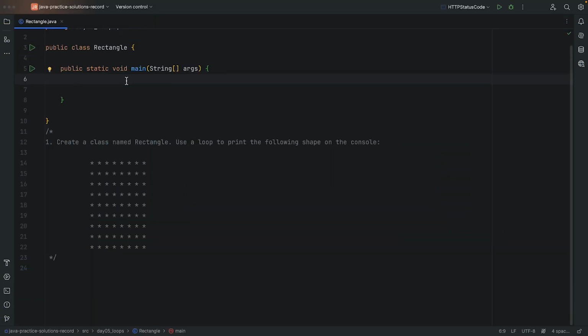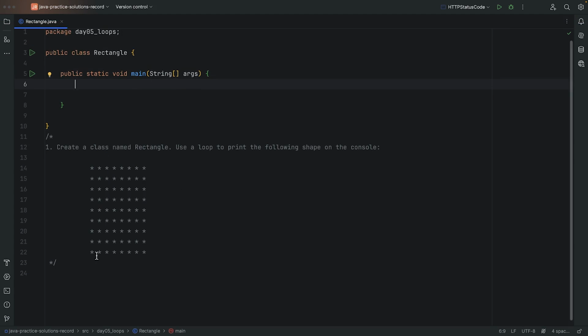Hi everyone. Let's work on the rectangle task. So here we want to make this shape that is a rectangle just made up of stars, and we just want to do this using a loop. So we may have done these kinds of shapes before, but this time we're doing it in a loop.